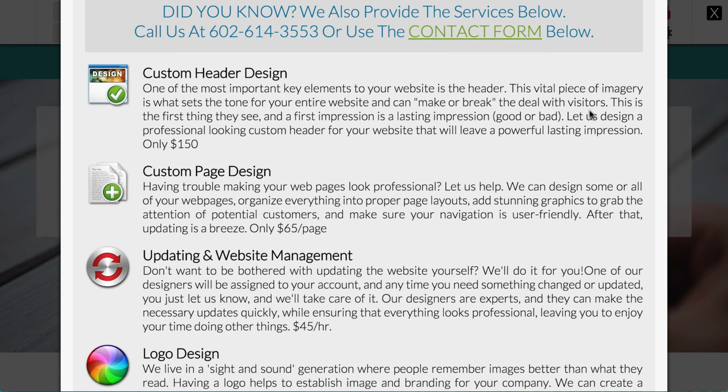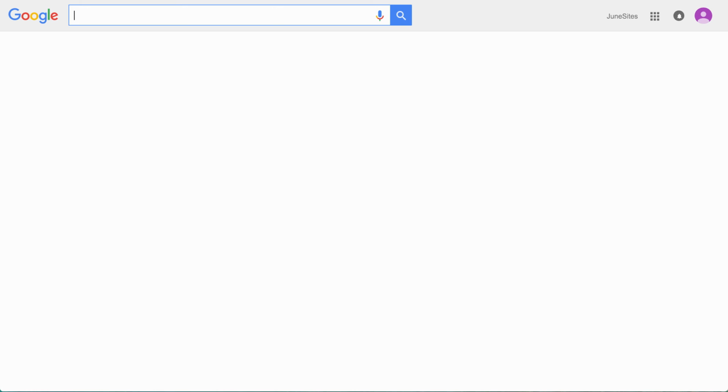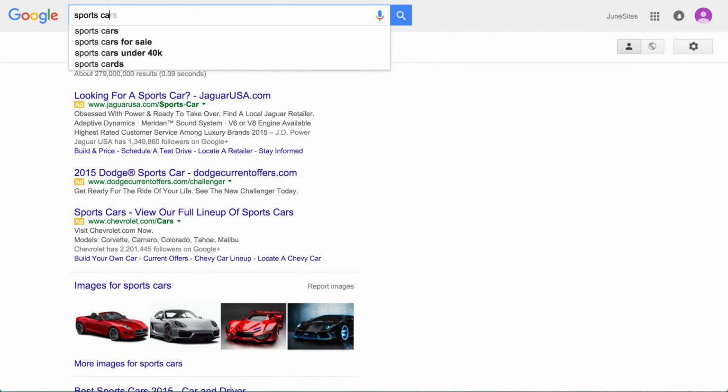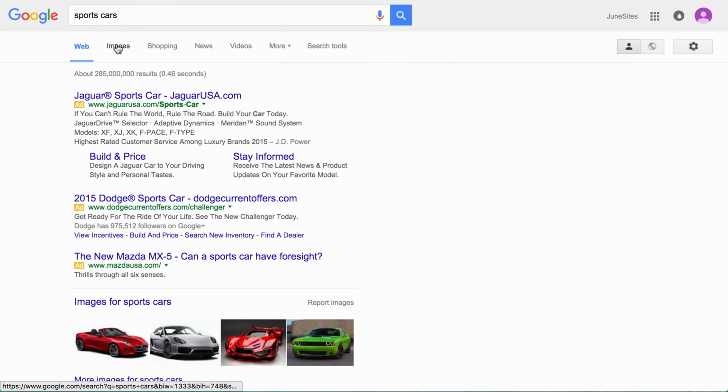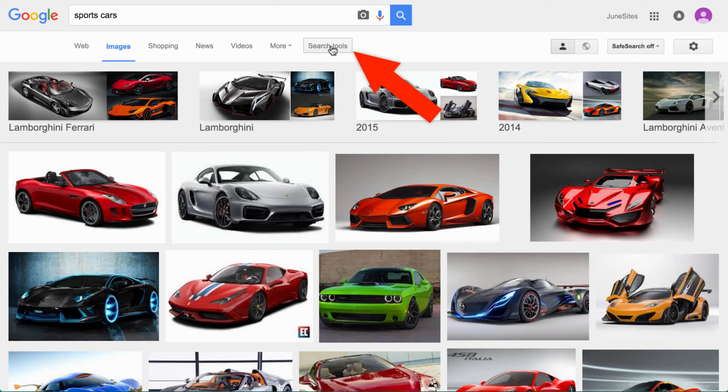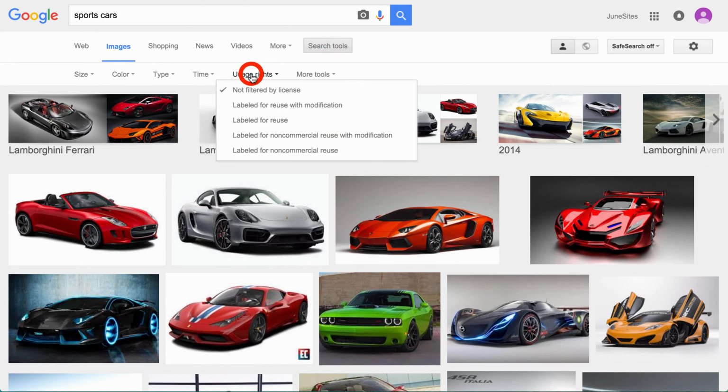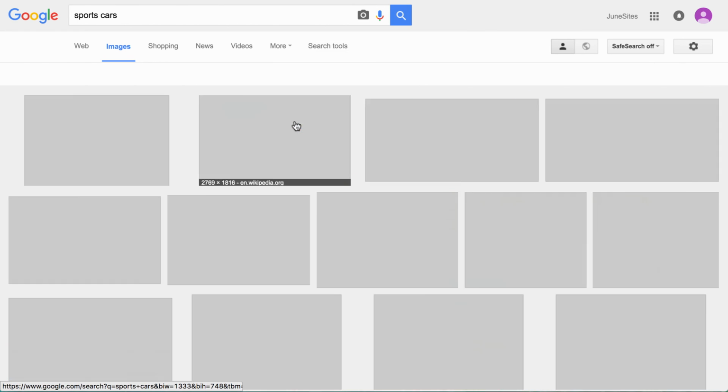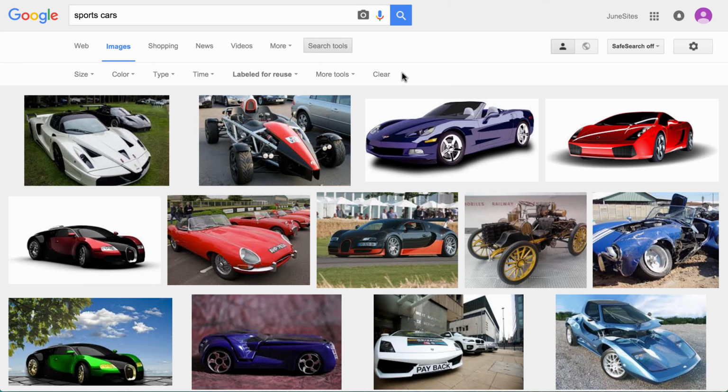And you can even use Google to search for images. But here's how you do it. Let's say we were searching for sports cars. We would click the Images button, Search Tools, Usage Rights, and select Labeled for Reuse. This means you are allowed to reuse the image without violating copyright. Also, you can select the size, depending on if it's going to be a large background image or small or medium image on the page. Pretty simple. So that's it for images.